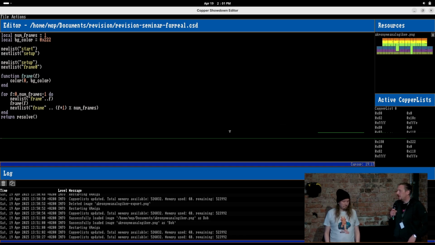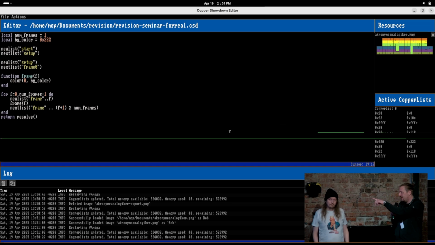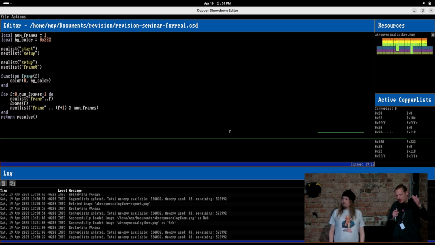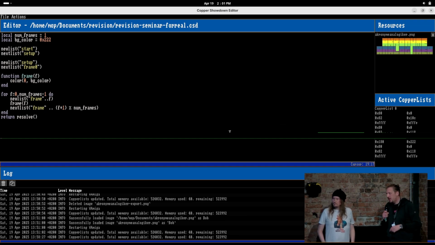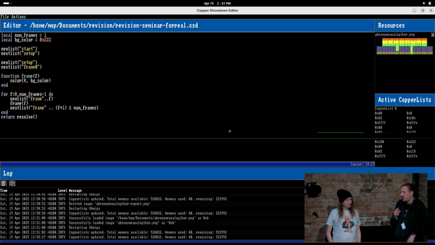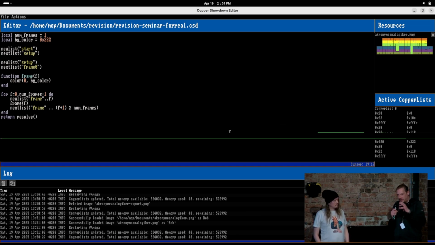This is a super in-development version. As you can see, active copper list is what we had before, where we would return an array of copper lists. But nowadays it's just the raw memory. What Copper Showdown is doing under the hood is replacing the full Amiga chip memory, as you can see in the log pane. You basically have the full chip memory available, and whatever you code in Lua will result in the actual raw Amiga memory and then be swapped out into the emulator in the background. I think that's it from my side for now.